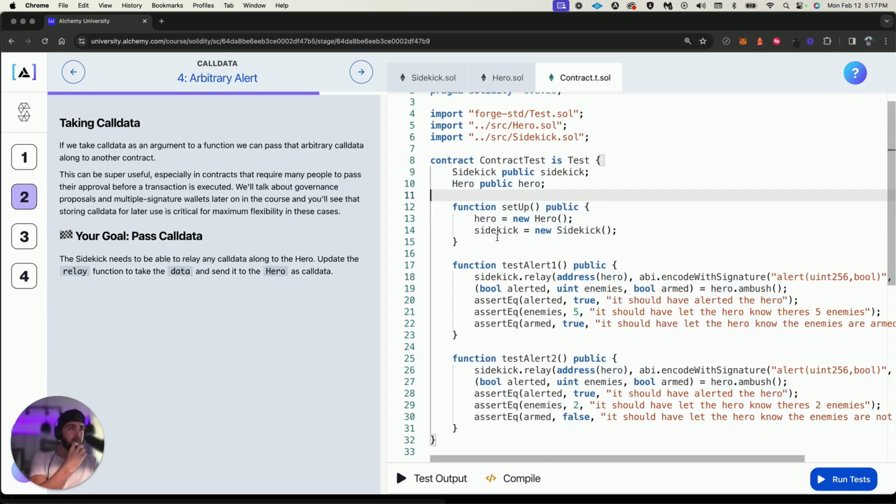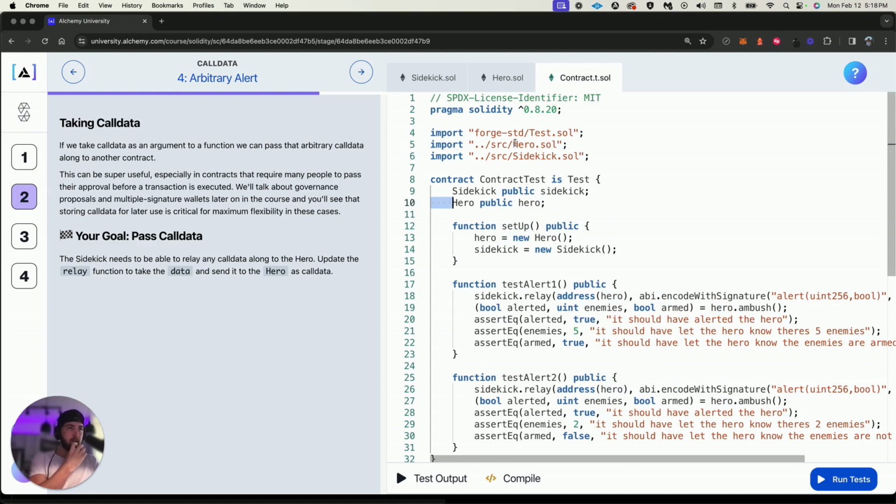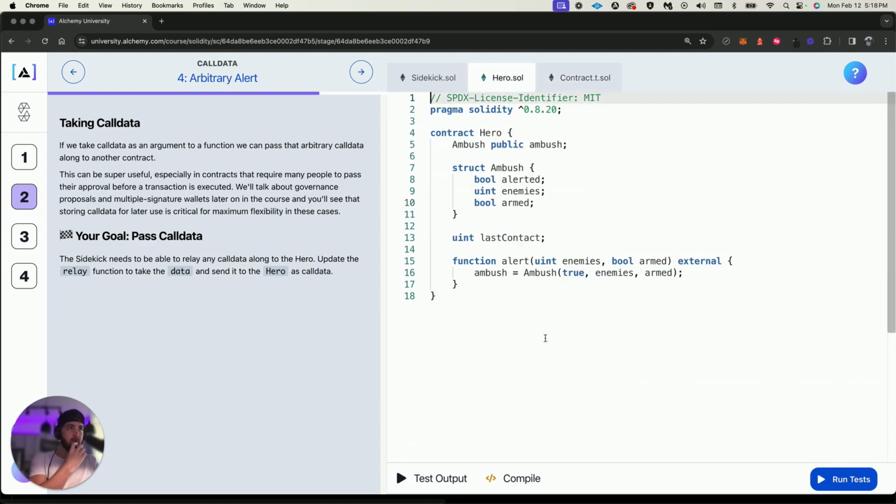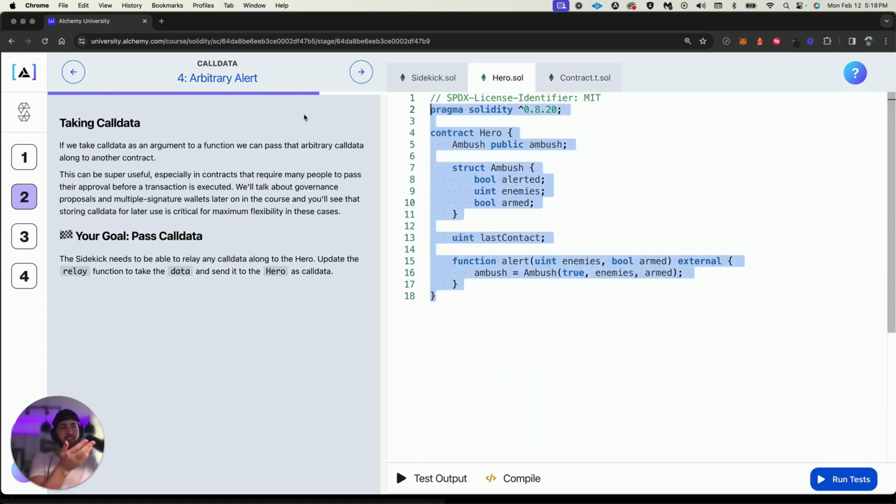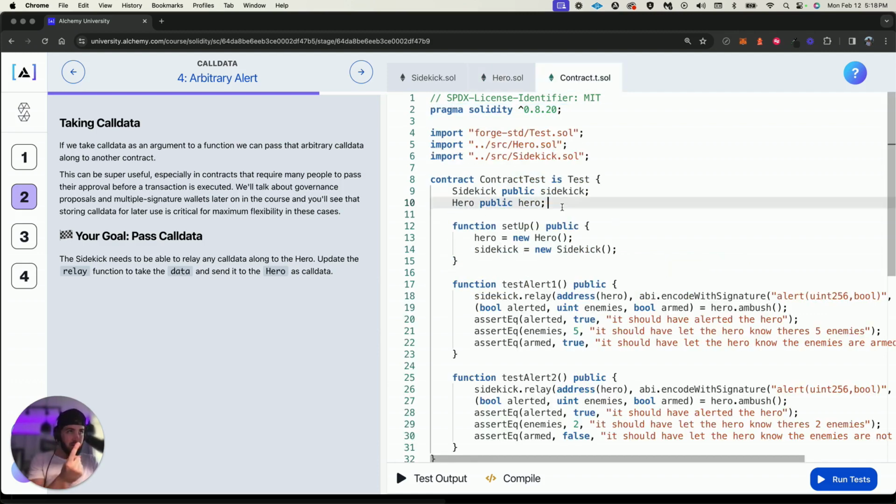Oh, it is. Okay, so we do have a setup. We set hero to new hero. Hero is public. Let's see, import hero from Sol. Okay, sweet. So this is another contract, the hero contract. They pull it in and instantiate it here, and they actually set it with the setup.